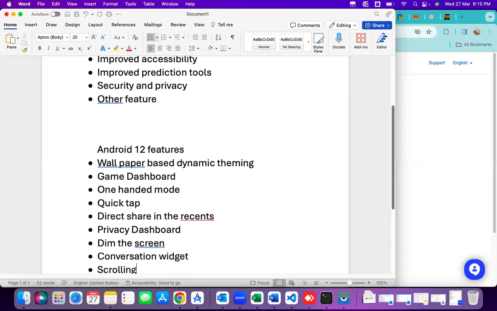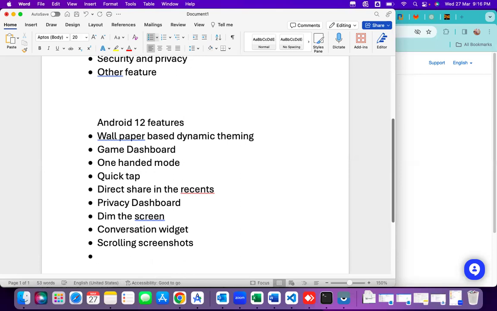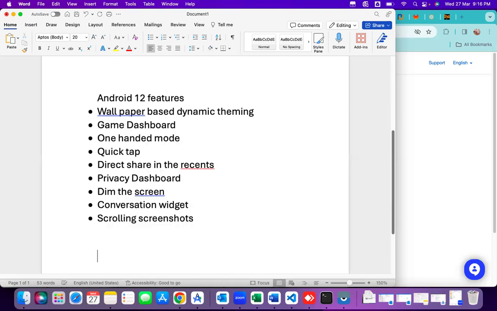Next is the scrolling screenshot. What is a scrolling screenshot? Say I want to take a screenshot, but the content is longer than my page size. In that case, there is an option called scrolling screenshot. You can take that and capture the whole content. That is the main important one here. These are the Android 12 features.